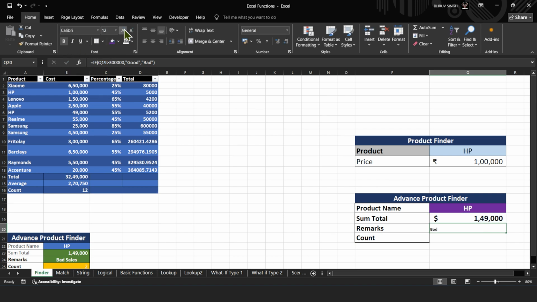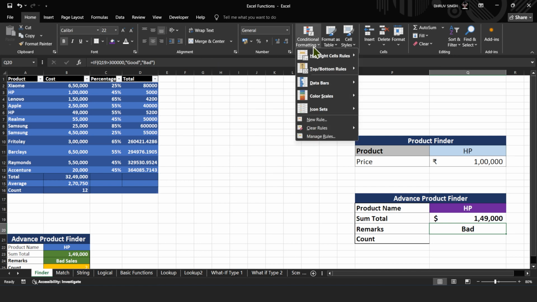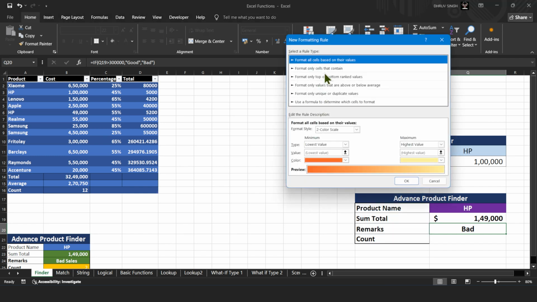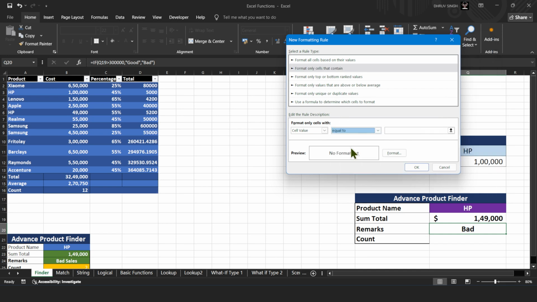Now we will try to link conditional formatting with this. How to do that, I'll tell you. Now I have increased the text size. I will go to conditional formatting, and I'll say that I want a new rule. This is cell that contains, equal to. Equal to what? Equal to this value that I mentioned over here.